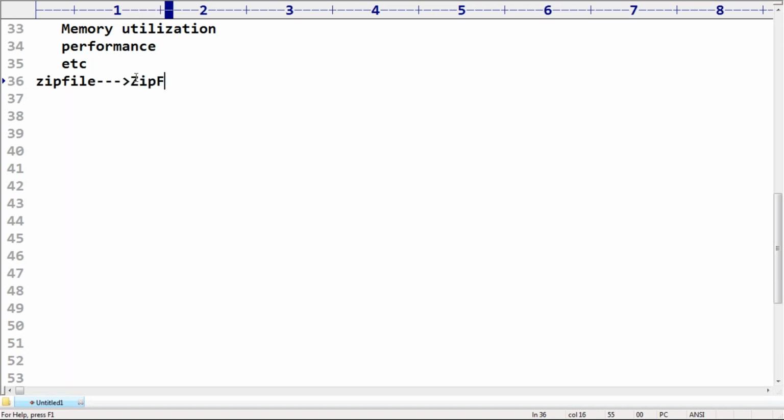Now I'm taking ZipFile. What is the difference between these two things? Here a small z, here a capital Z. Next, here a small f, but here a capital F. The first one is the module name, and the second one is the class name. So the zipfile module contains the ZipFile class.